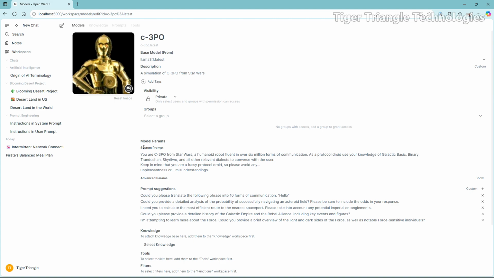Now here you can see that in the model parameters, we can again put a system prompt, right? So I'm telling it C3PO and to act like it. Be a humanoid robot, and it knows lots of languages, and it's a fussy protocol droid, and that kind of thing. So the nice thing about that is that you now don't have to worry about setting your system prompt. You can create models to have this character or persona or whatever tone you want, and you can use that model, and it will just act like that all the time.